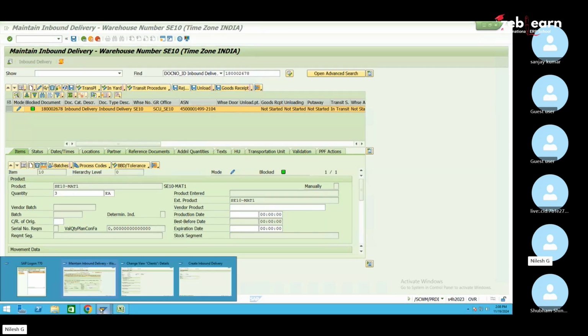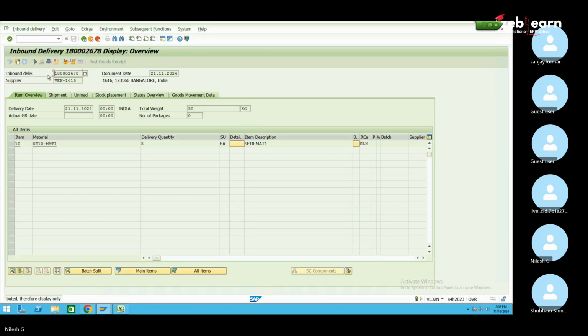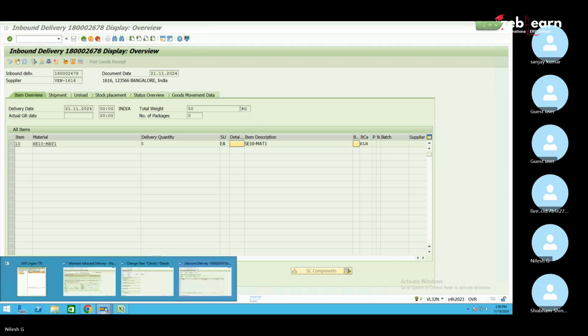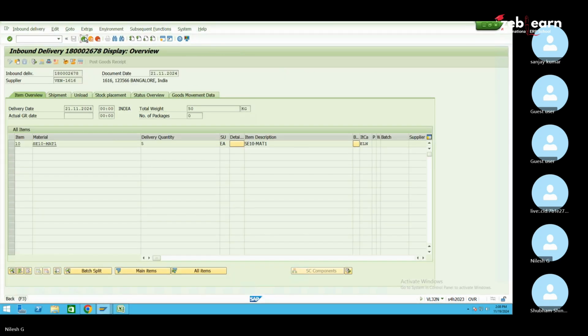Now if you check your delivery, it is still with the 5 pieces. See? Once you post the goods receipt, only then will it turn to 3. Clear? Clear, sir. Any question?